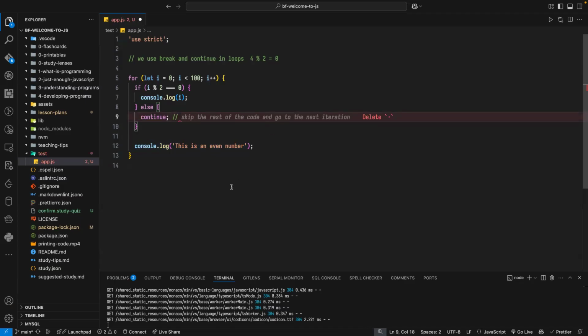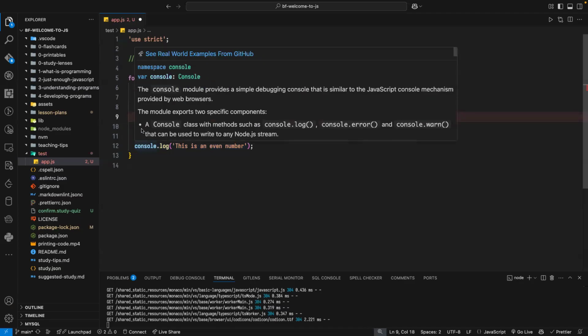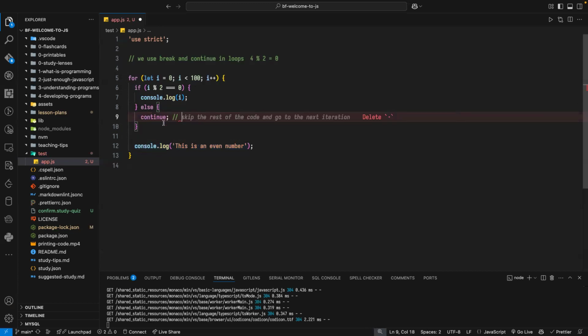It will skip the rest of the code. So it will not go to here. It will not execute line 12. No, it will jump here. I is 1. It will make it 2. And then it will try to run the code.